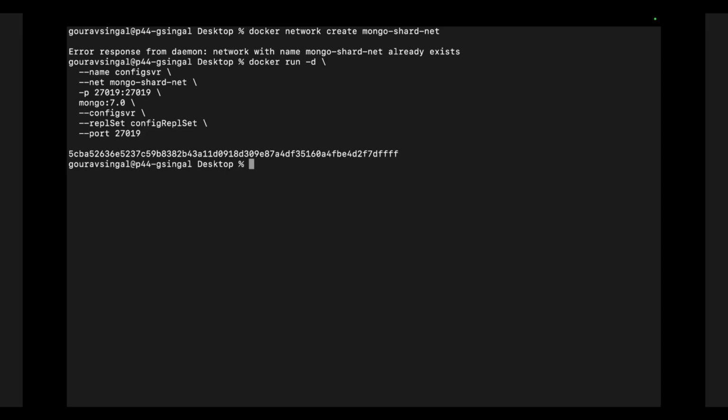So here I have initialized the container for the config server with the name config svr. We have used the Mongo shard network and exposed this container to the external environment with the port 27019, and the internal port is also 27019.